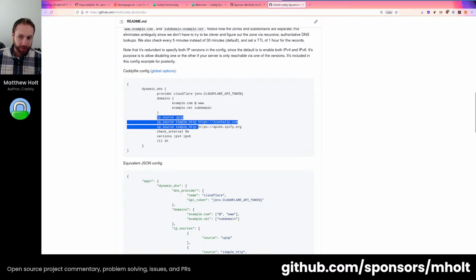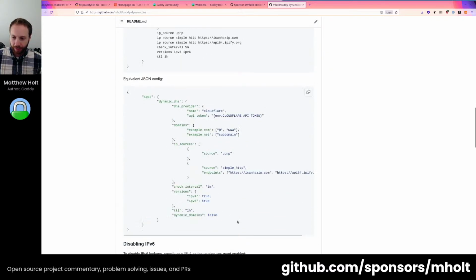You can also customize the different ways of getting the IP address. You can use UPnP to ask the router, what's my public IP address? Or you can simply make an HTTP request to one of these sites and it returns your IP address, which is really nice. You can do it in JSON too.